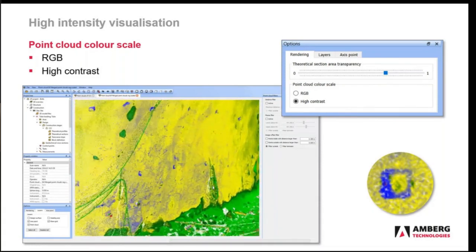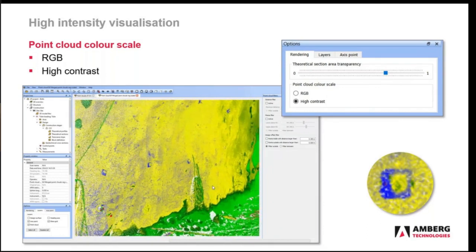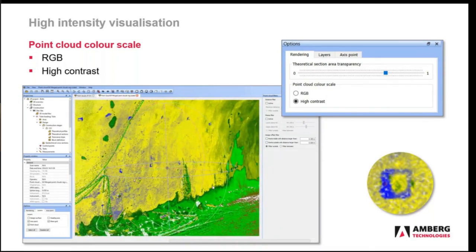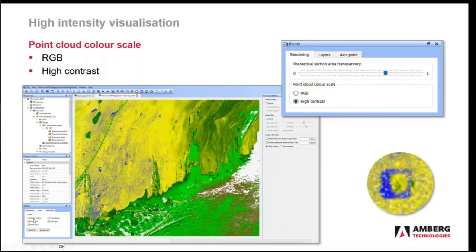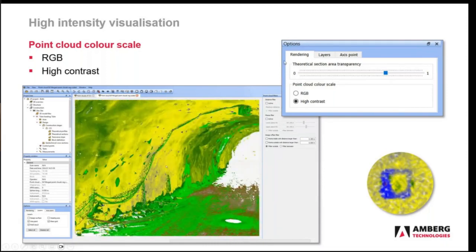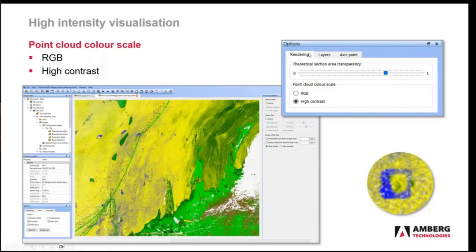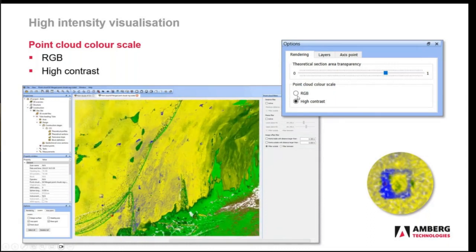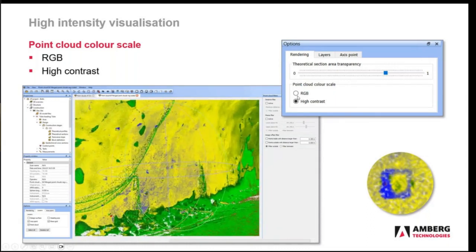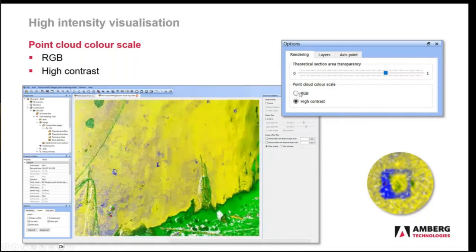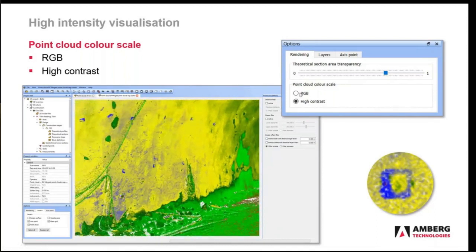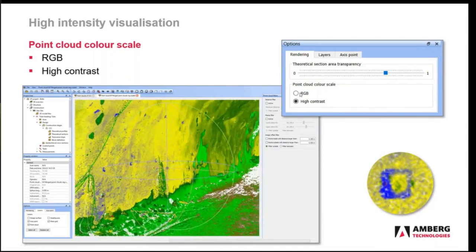So this high contrast color scale is enabled by default. You will find it down here in the rendering tab of the options. And of course, you can also always turn back on the default RGB so that you see it as in previous versions of Amberg Tunnel.